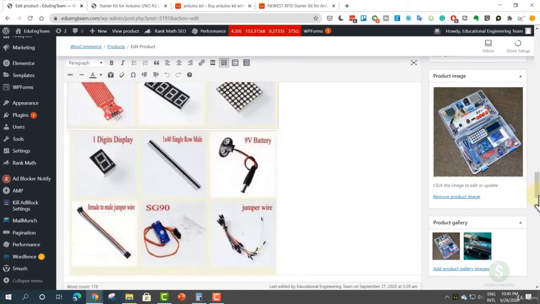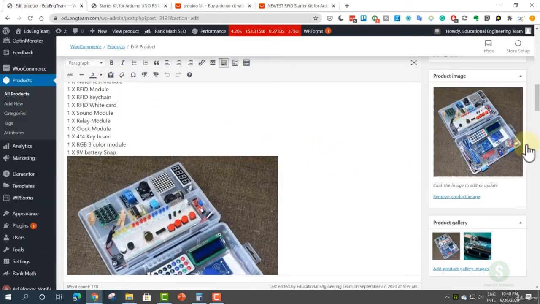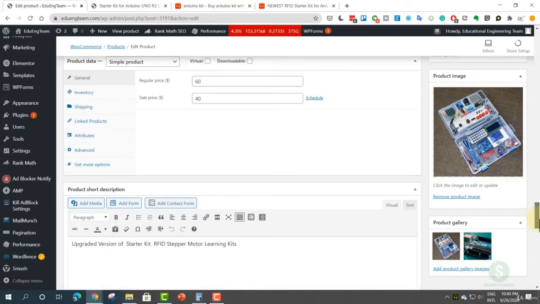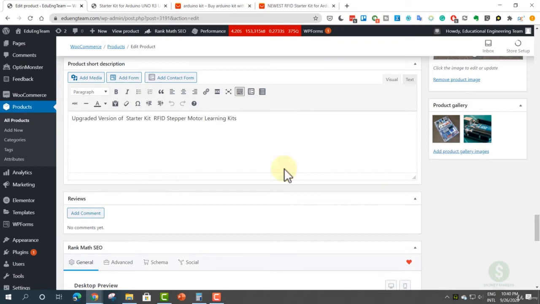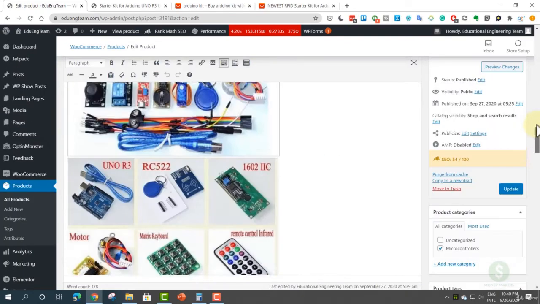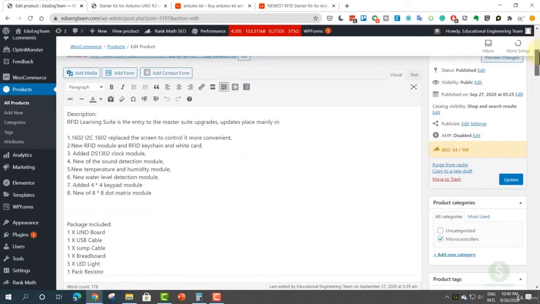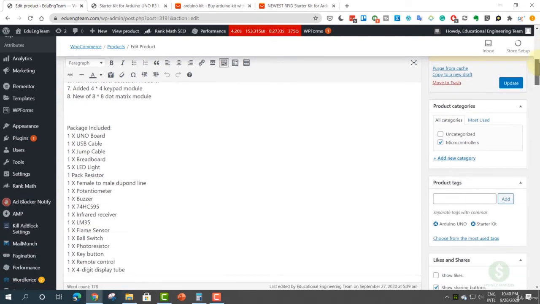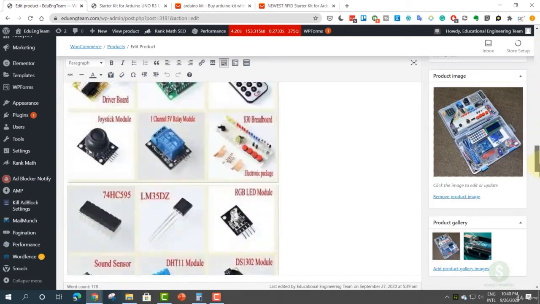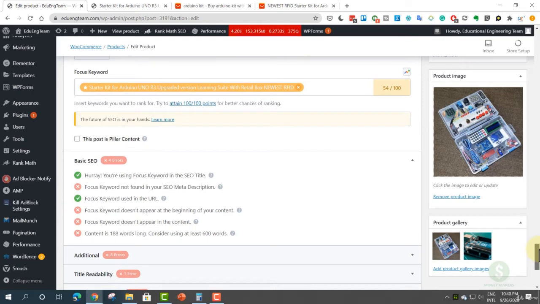Now that's it for this lesson. This is everything you need to know about the product page or adding a new product. The short description is only for short. The main WordPress article box is for the long description. And that's it.